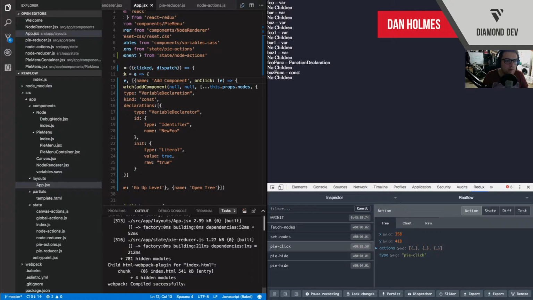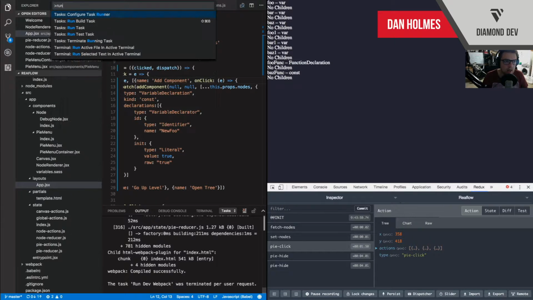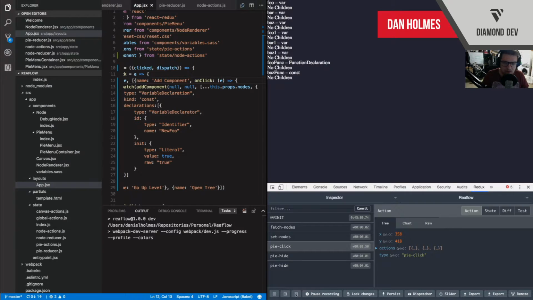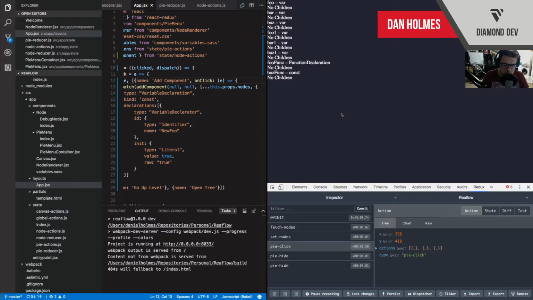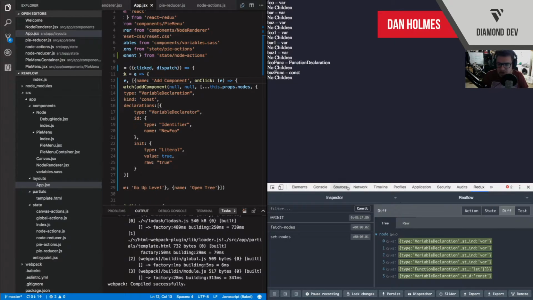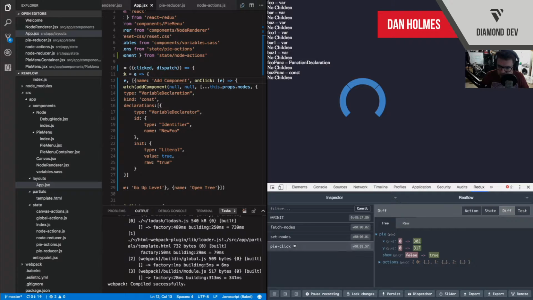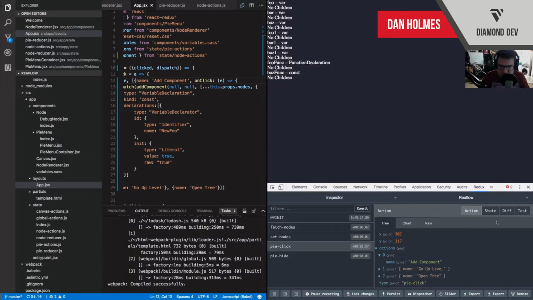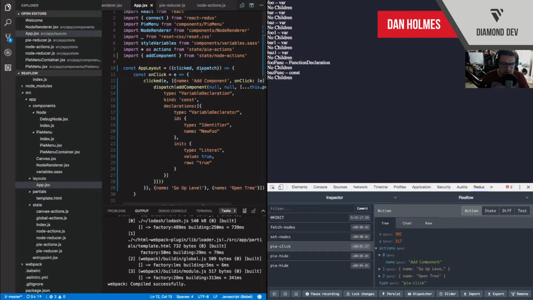Let's take a look. Terminate running task and we'll run the task again. Run dev Webpack. All right, that's compiled, refreshing. Click, click, actions. Still no on click. What is going on here?